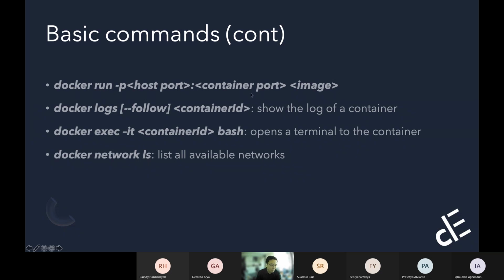For example, if you want to run a Node.js server instance on port 3000 on the host, but the default port of the Node.js one is probably like 4000 or something, then you can just say Docker run -p 3000:4000. Always remember it's the host first and then the container, and then the image. It will boot up that container, map the container port to the host port, and then serve it to you. Right? And Docker logs is very useful to debug.